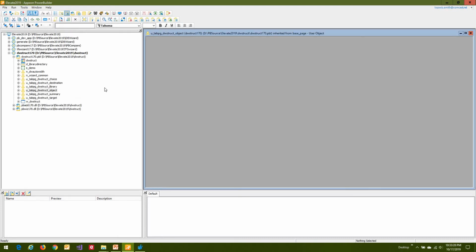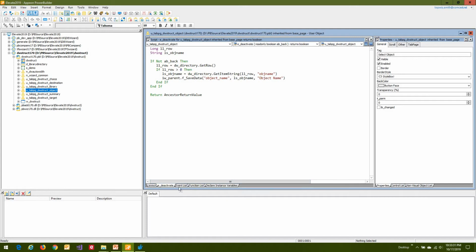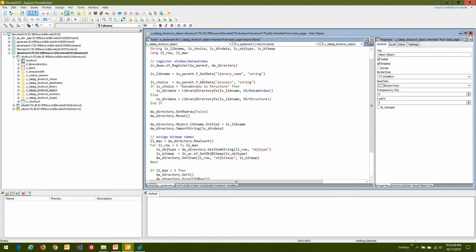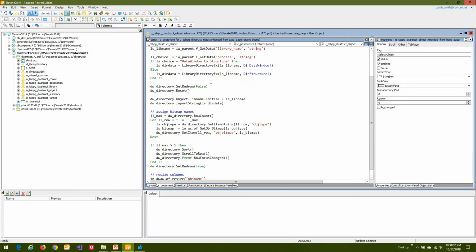And then it goes on to the object tab. So it first goes to the ePost event. And here I'm doing a similar thing. I'm calling library directory EX to get the object list of the selected library. And since this wizard only works with either data windows or structures, I'm passing in that option instead of dir all.